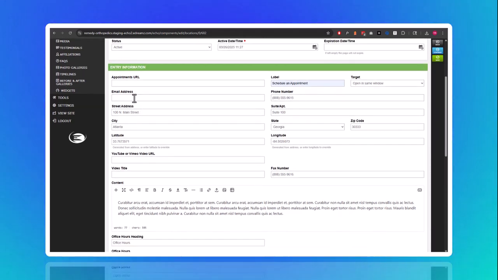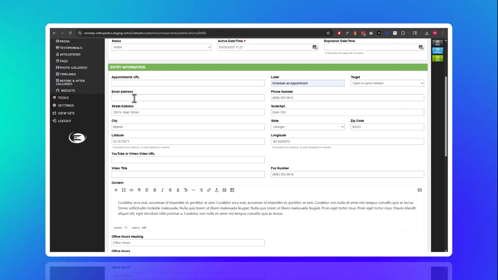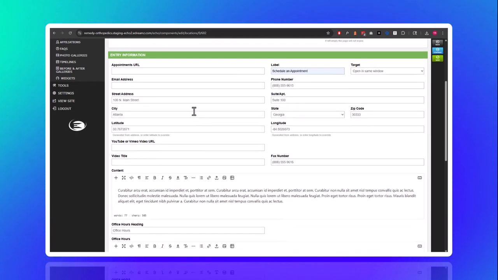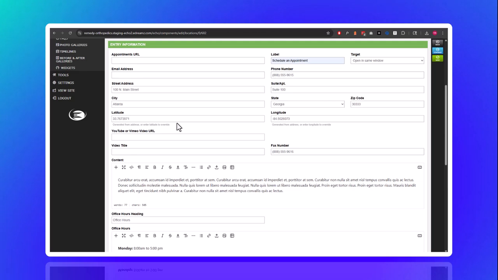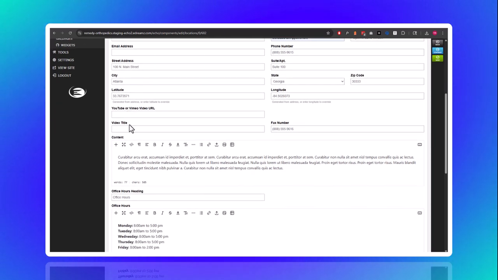Moving down from there, if you have an email address that you'd like to display for each office location, that's an optional input. Obviously, phone number and address. You do not have to put in the latitude and longitude specifically. When you set the address and save a new office for the first time, that will be pre-filled based on the office address. And then you also have an optional ability to post a related video on your page.